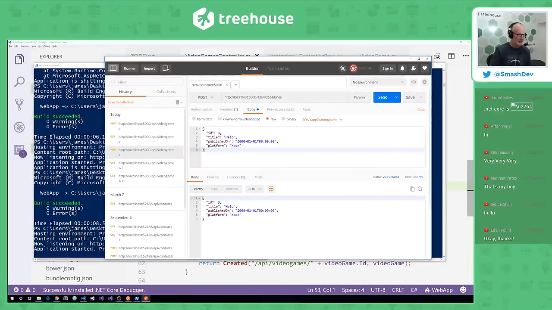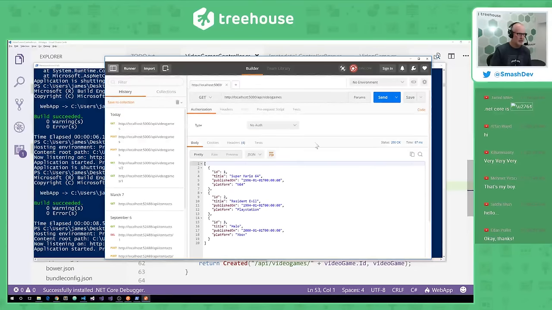Now we're getting back the data that we actually sent. So this is looking good. And again, we're getting a created status code. Now, again, if we do a get, boom, there we go. Now we're seeing three. Let's add one more just for kicks.